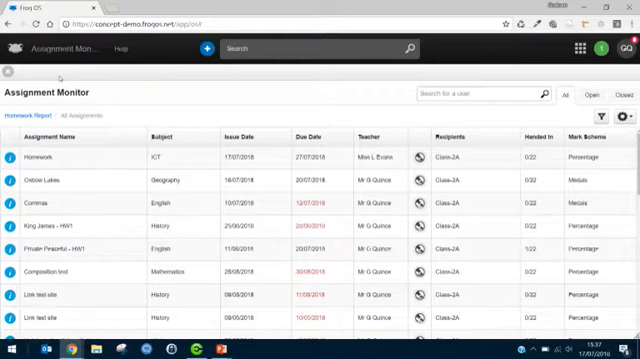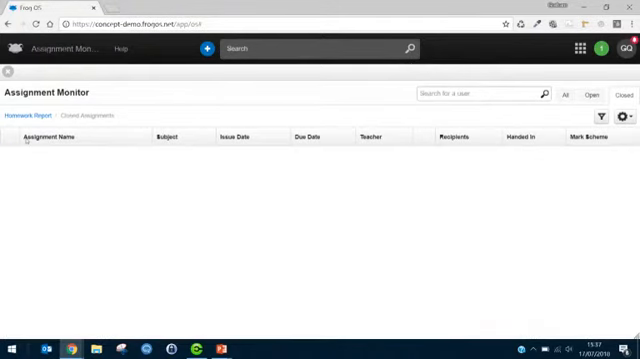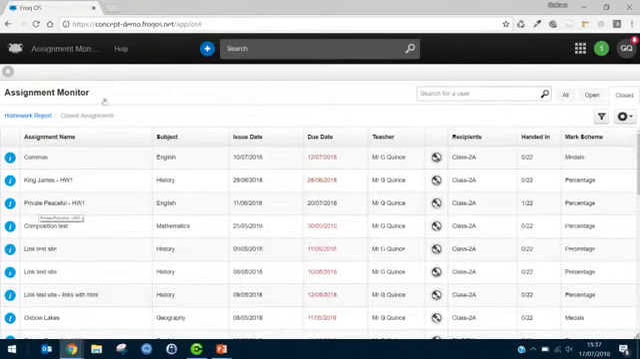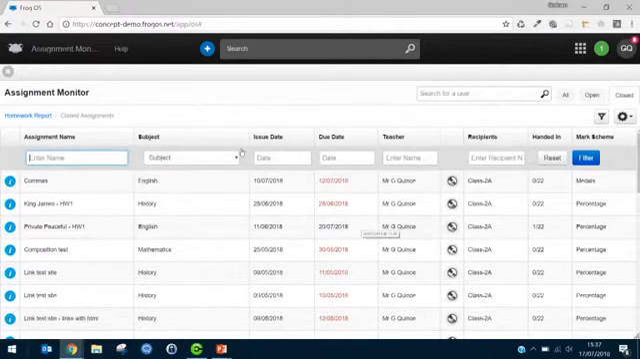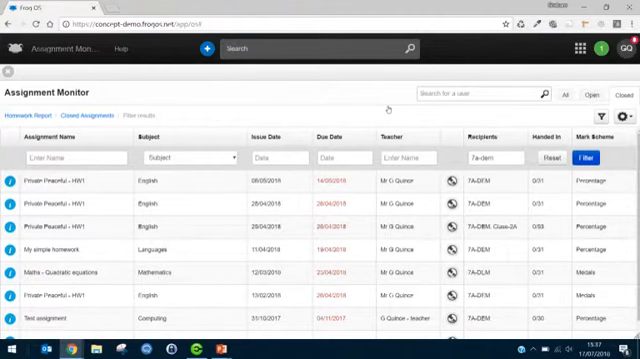Now I was looking at the All tab, which is all both open and closed assignments. I could switch over to closed, so if I was just wanting to report on the homework that had been handed in and closed off by the teacher, I can do that there. And I can search for individual classes here, so we'll just filter that. And again, I can see all the homework that these classes have been assigned.